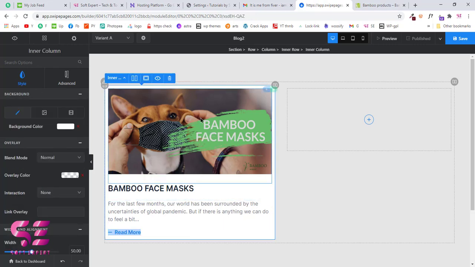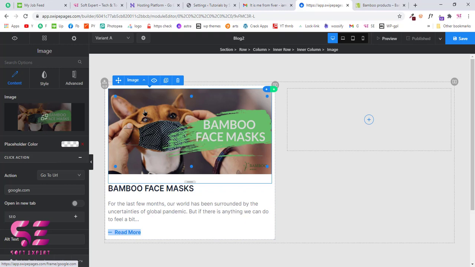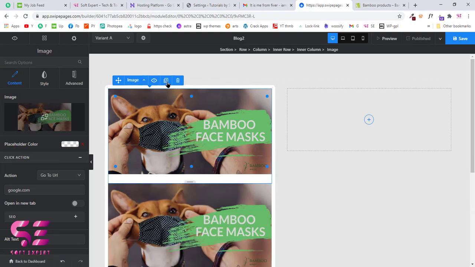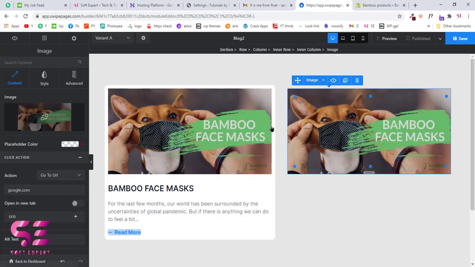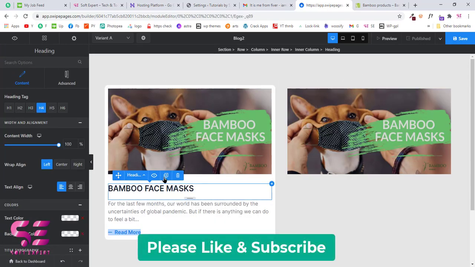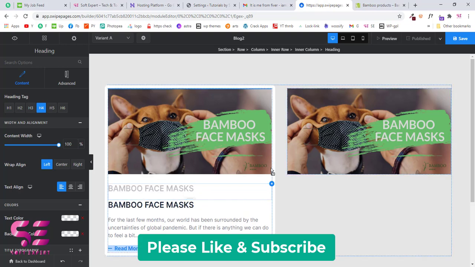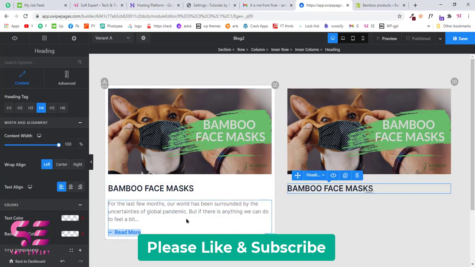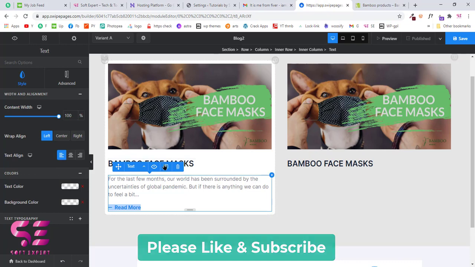Now instead of creating everything from scratch again and again, we can duplicate this column. Now basically in Swipe Pages we cannot duplicate the columns, but we can duplicate the properties. So let's duplicate the image for now, and to duplicate this, just click on the image and click the duplicate here. Now drag the image here. Do the same for the title, and also for the text.